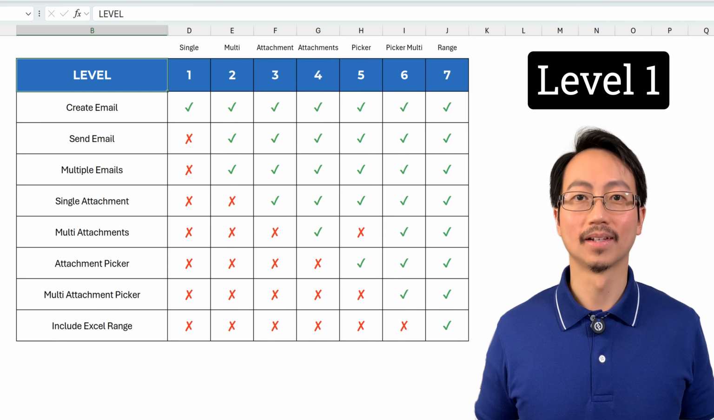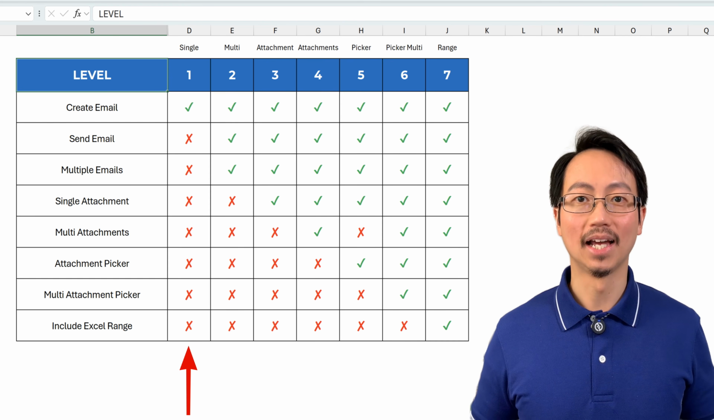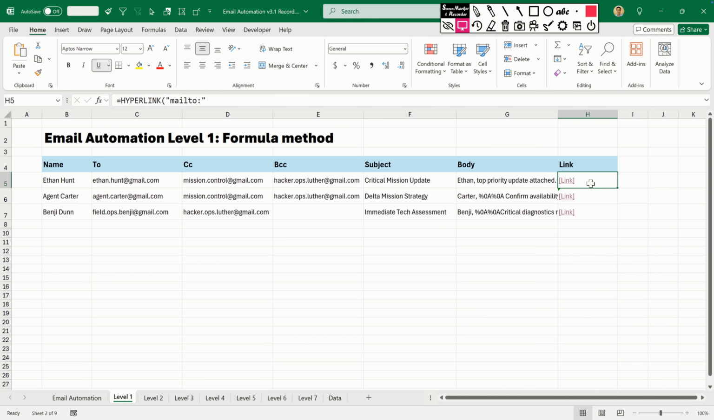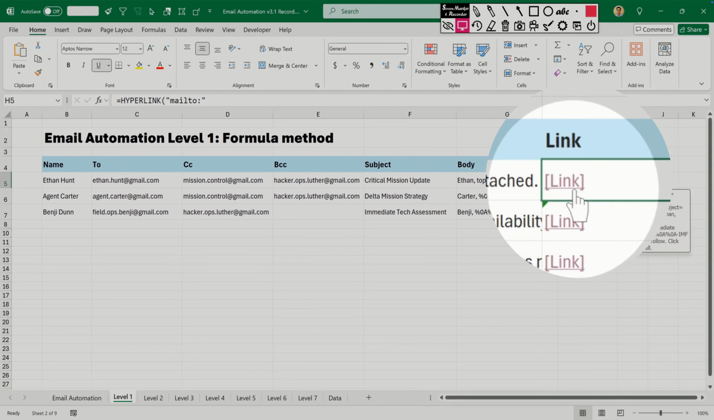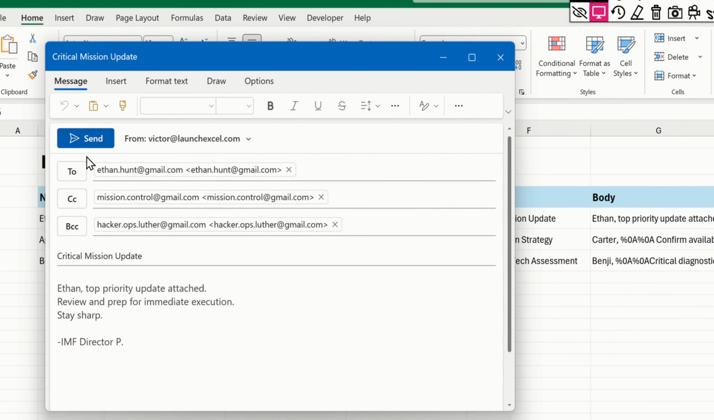Are you ready? On level 1, we'll establish the basics. There's a formula in Excel we can use to create emails, and it will launch the default mail client, which in my case is Outlook. So to send an email, all we need to do is click on this link here, and that opens Outlook with the email, the to field, CC, BCC, subject, and email body.